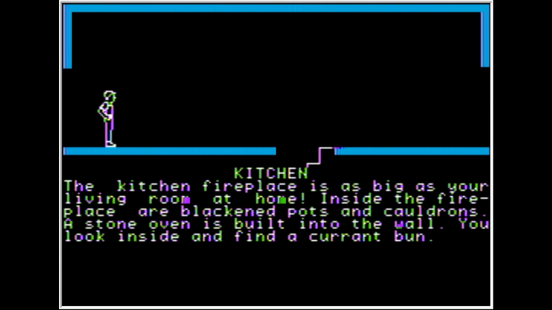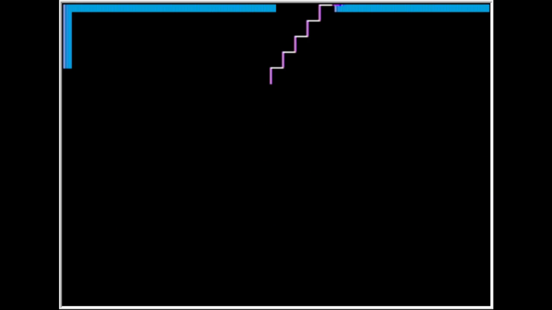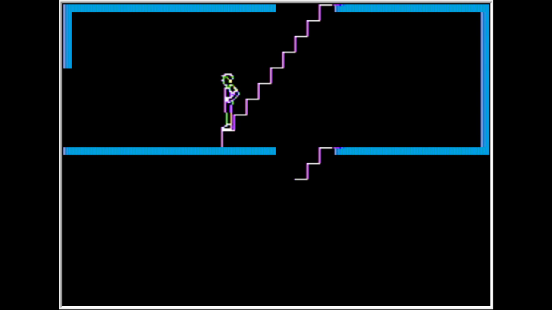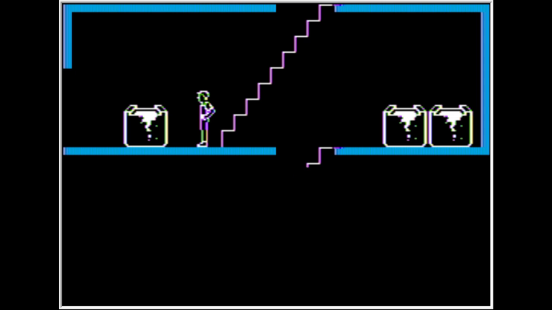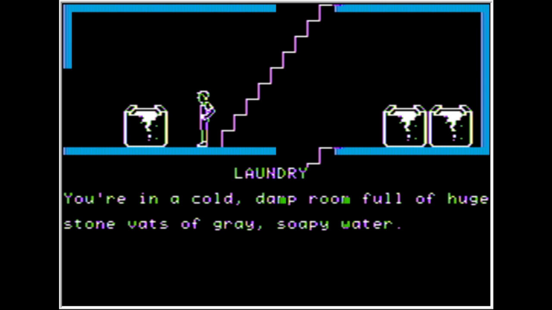Okay, so you can take the bun, which makes a basket appear here, and then the basket is a one-way trip upstairs. But doing that, I miss stuff I need to do here. And if I take the currant bun now, the basket only appears once. So I'm not going to do it, and hopefully I'll just show it later. So to not go up the stairs, or not go downstairs, you have to jump over them. And to go downstairs, you just walk into them. So jumping over a landing and stairs is just like real life.